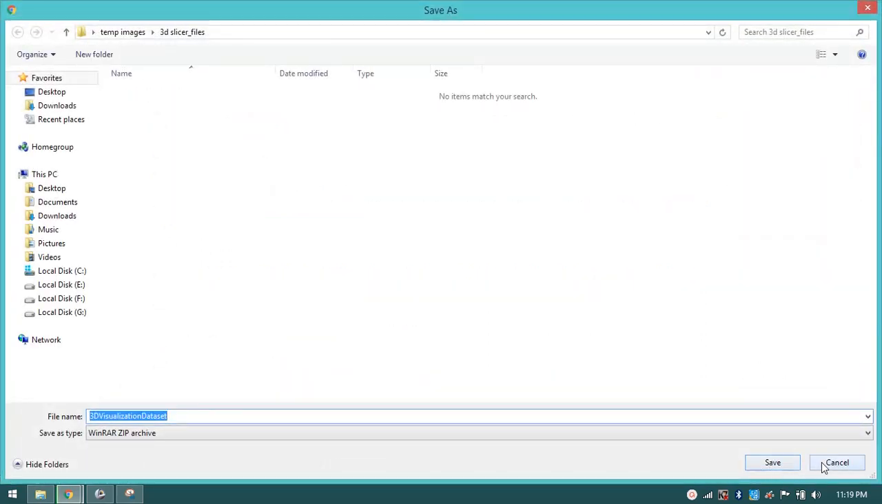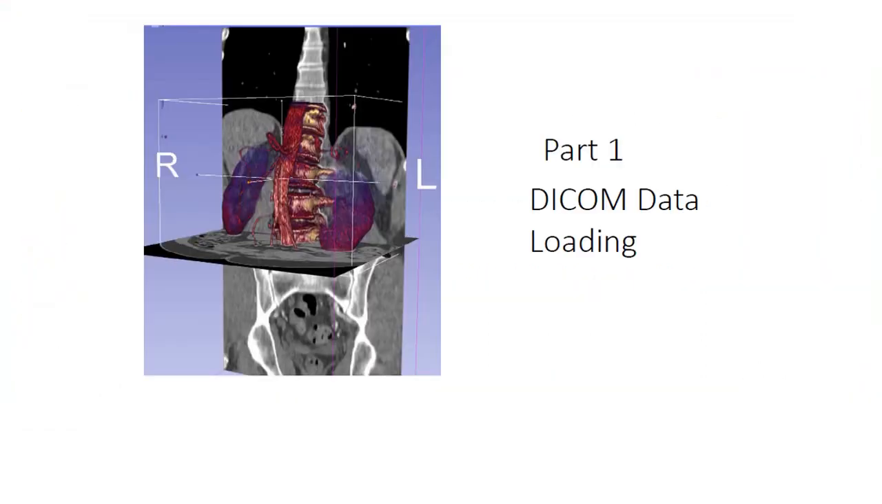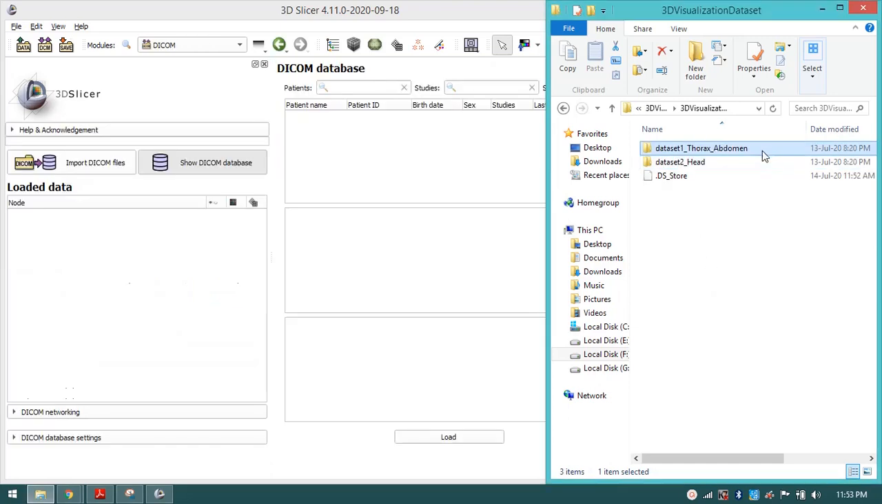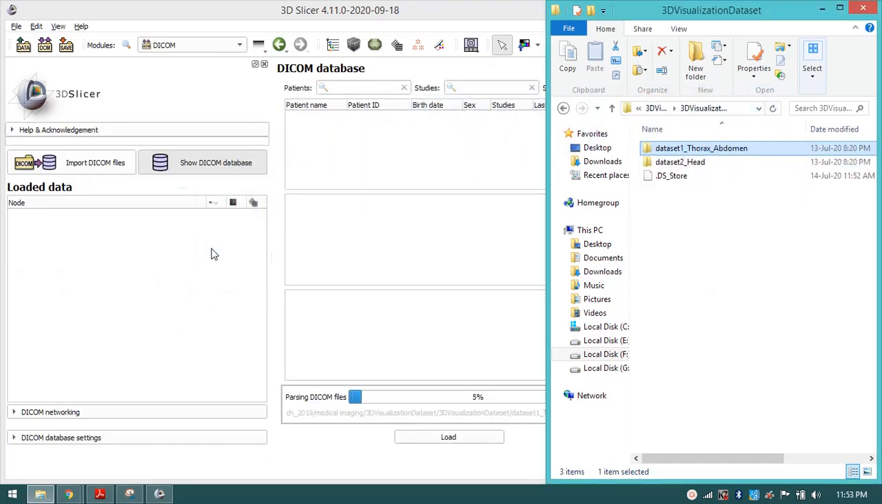I've already downloaded it. Let's see how DICOM data is loaded onto 3D Slicer. We use thorax abdomen DICOM data for this demonstration provided by the 3D Slicer website. Here is the dataset after unzipping the dataset downloaded from 3D Slicer website. Drag and drop the dataset 1 thorax abdomen folder onto the 3D Slicer.